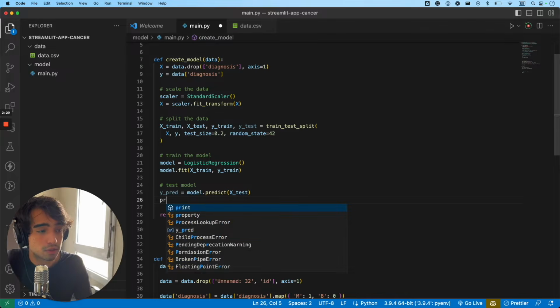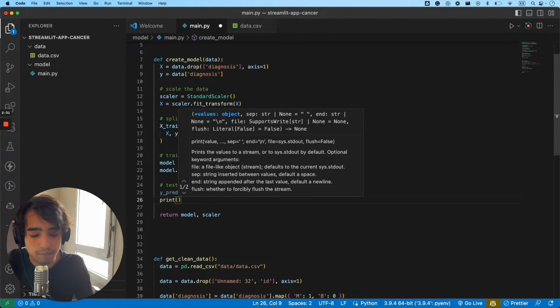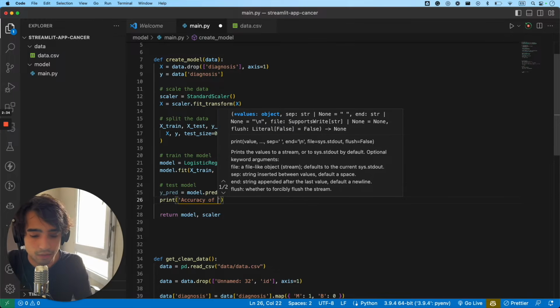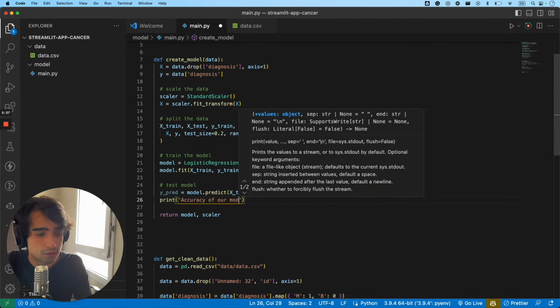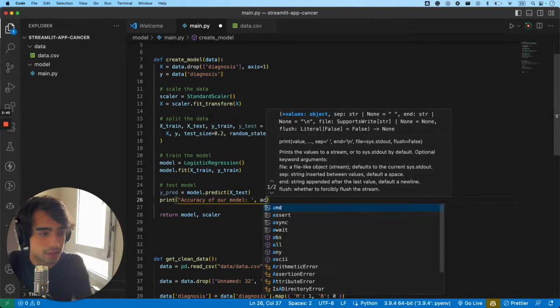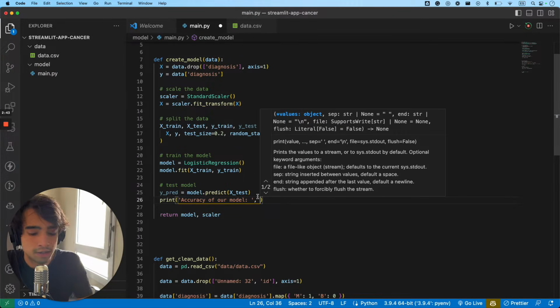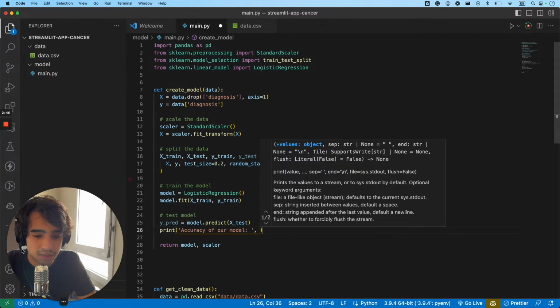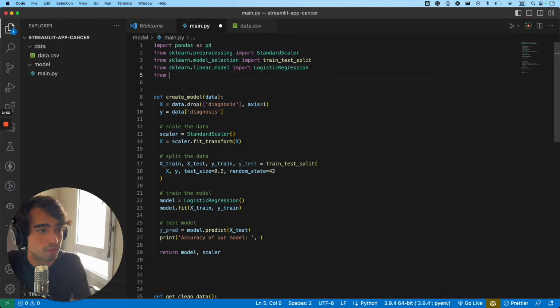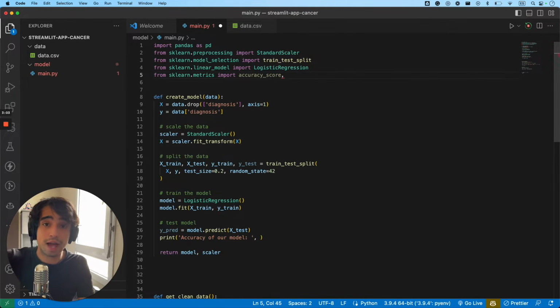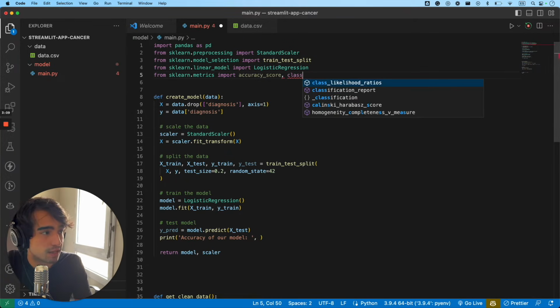And then, finally, we're going to print the accuracy of our model, and the accuracy is the accuracy score. But in order to use it, we need to import that function from scikit-learn. So from scikit-learn.metrics, we're going to import accuracy score, which basically tells you how often you were right in your predictions. And also we're going to import the classification report.